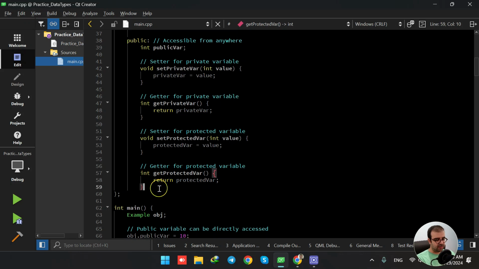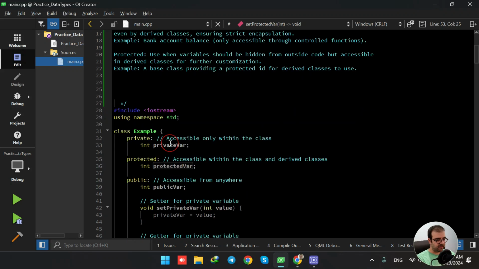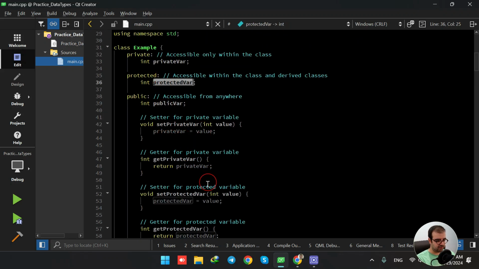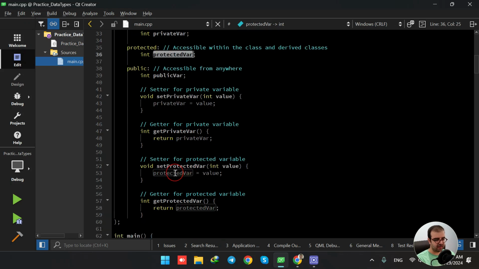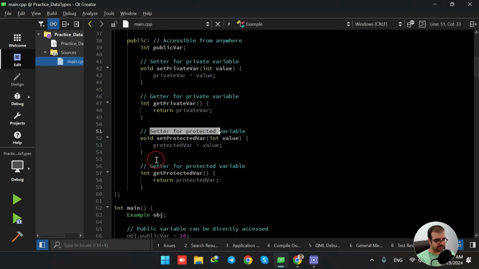The same logic happens for the protected variable. We have a function of void type that accepts one integer argument, and whenever we call this function with one value in the parentheses, it sets that value for our protected var, which is exactly this variable here. We are setting a value for this protected var, which is why we call it a setter function. And for the getter function for the protected var, we are simply returning the already assigned value of that protected variable.